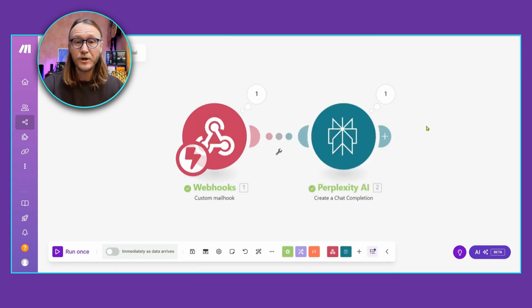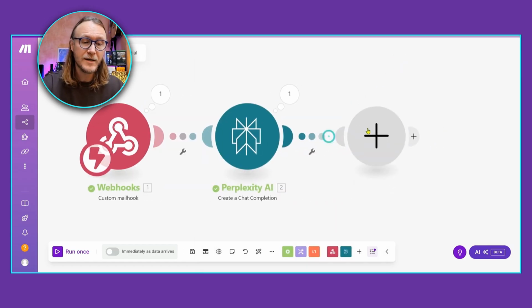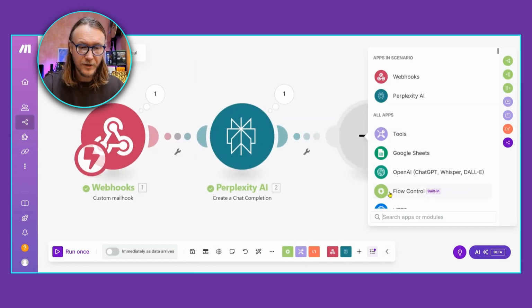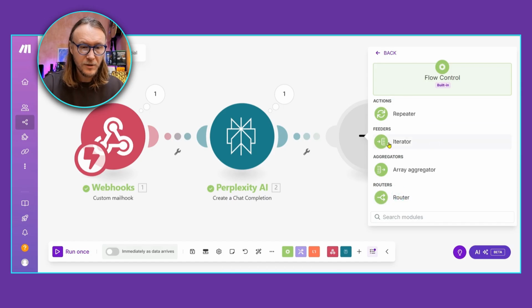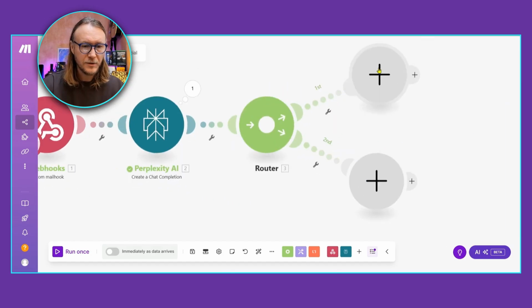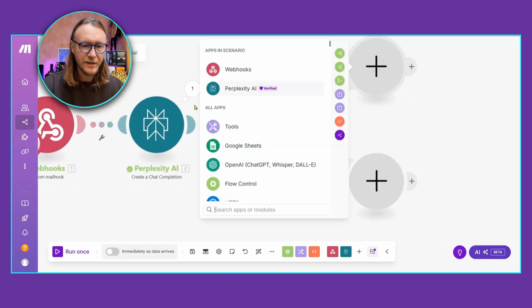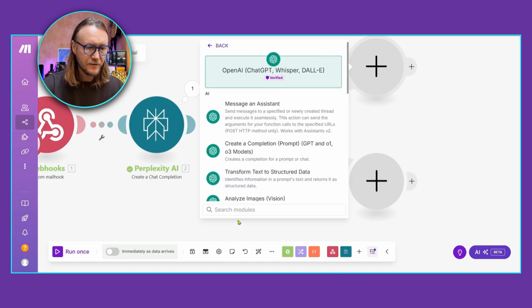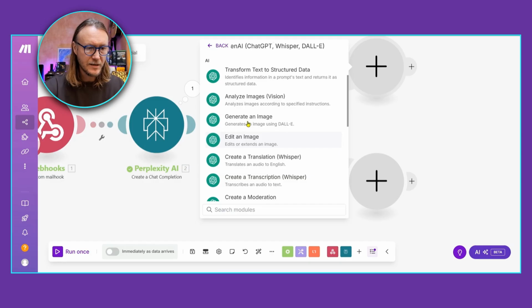Cool, it's working. The next thing we want to do is add a router, and it's under flow control and routers. Now here we're going to click and say OpenAI, ChatGPT. You can just search that if you don't find it. And we're going to find the generate image module here.